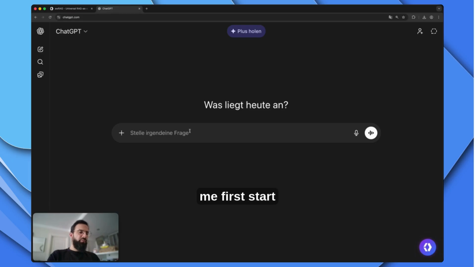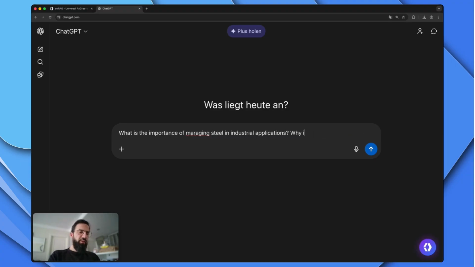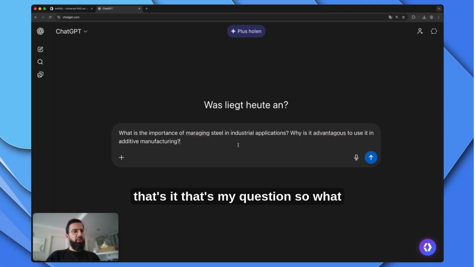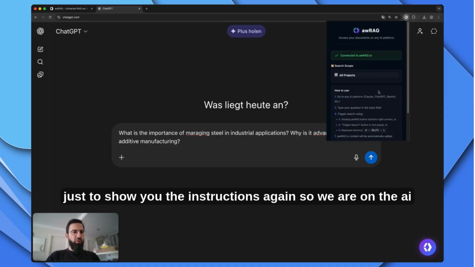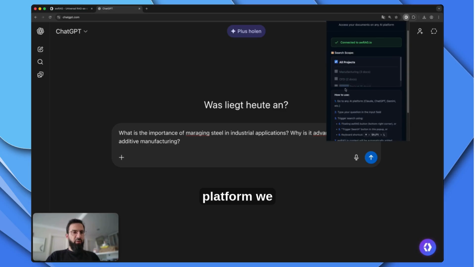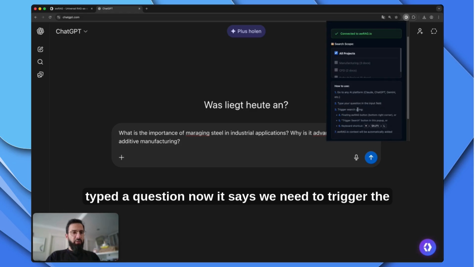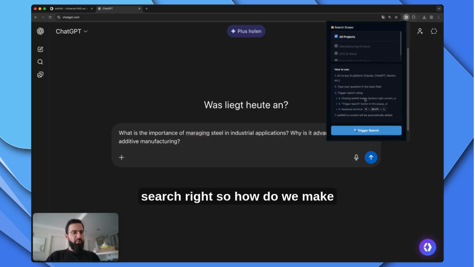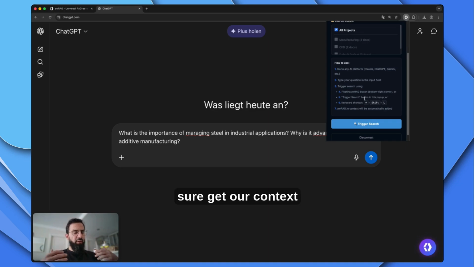Let me first start by, let's type a question. What is the importance of managing steel? So that's it. That's my question. So what I will do now is go back to the menu just to show you the instructions again. So we are on an AI platform. We typed a question. Now it says we need to trigger the search, right? So how do we make sure get our context or knowledge into this ChatGPT chat?